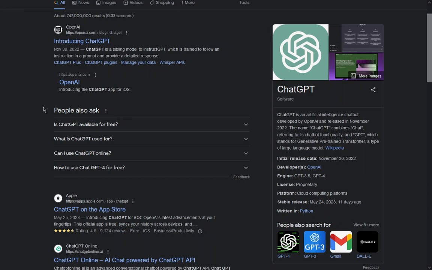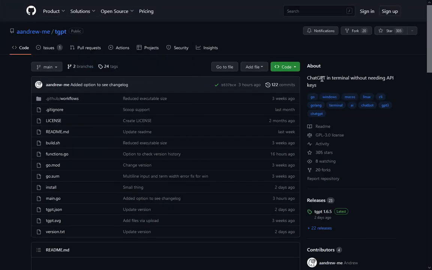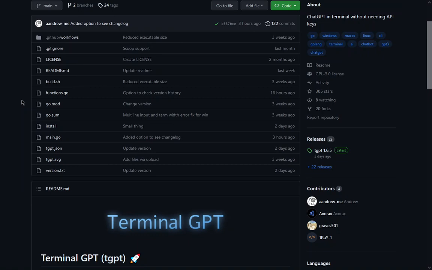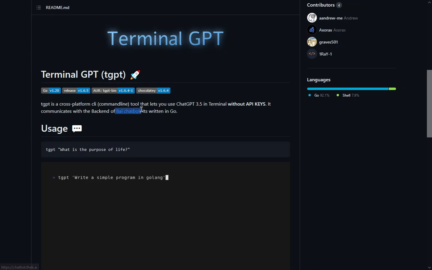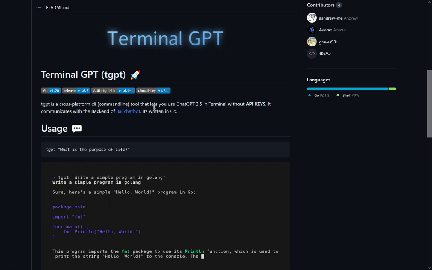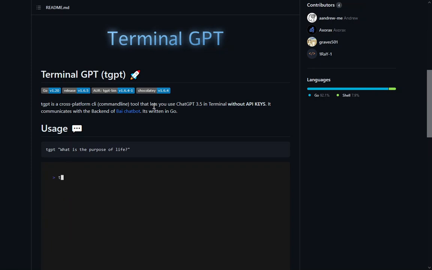Hi guys, today I'm gonna show you how to use ChatGPT without API keys or without accounts. So there is a guy on GitHub who made a GPT CLI, a terminal program written in Go, that communicates with the backend of Bing chatbot, which is not exactly ChatGPT. It uses different algorithms, but the results are pretty similar.